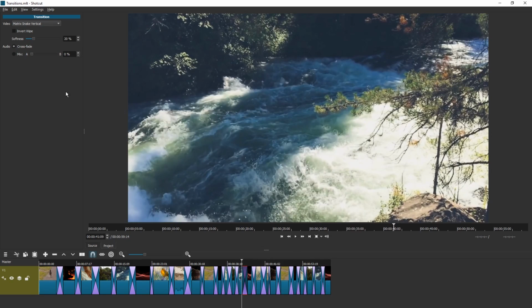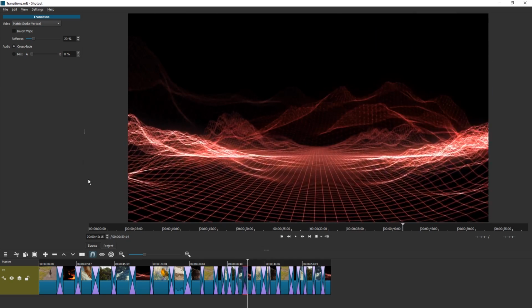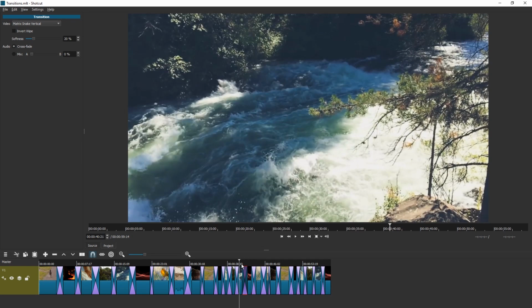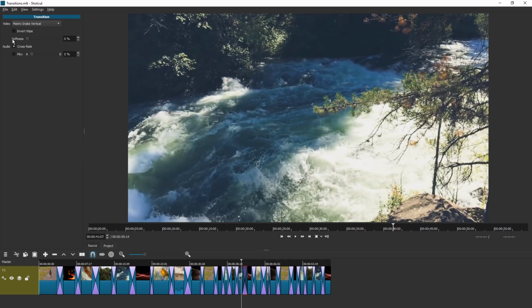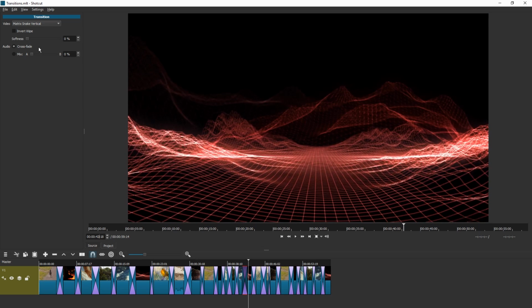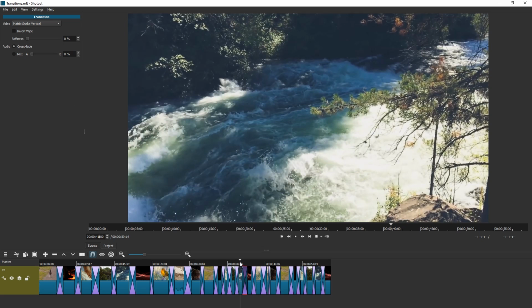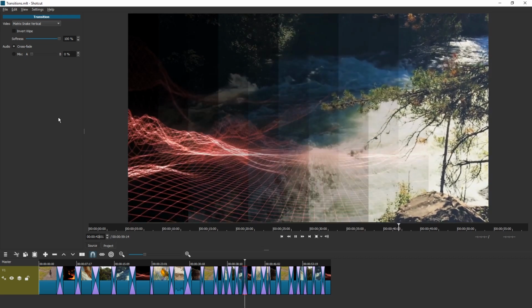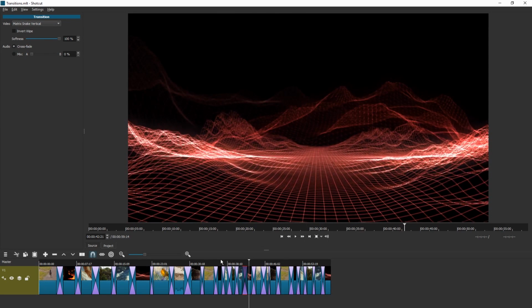Nice. Matrix snake vertical. Interesting one. Let's see if we change the settings, softness to 0%. Then it just kind of looks unpleasantly computer screen graphics update-y, like a vertical synchronization issue. If we completely soften it, nice, a nice little pixelation effect.